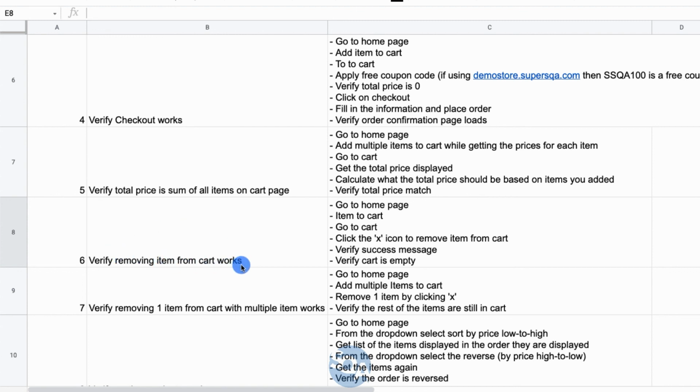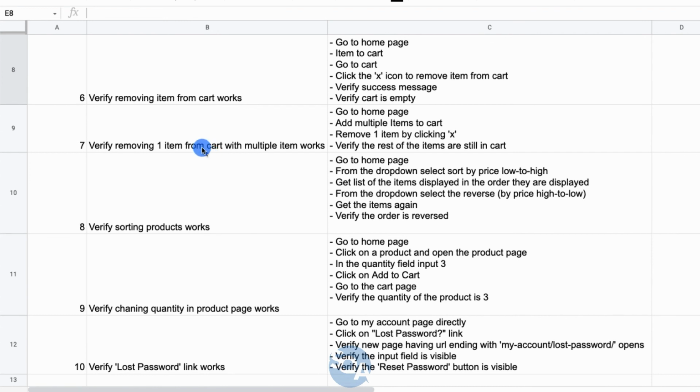Verify removing item from cart works. You basically add an item to the cart, go to the cart, click on the X icon, and make sure the cart is empty. There's another one when you have multiple items. You add multiple items to the cart and remove one of the items, and make sure the rest of the items remain. This kind of bug I actually have seen in real life.